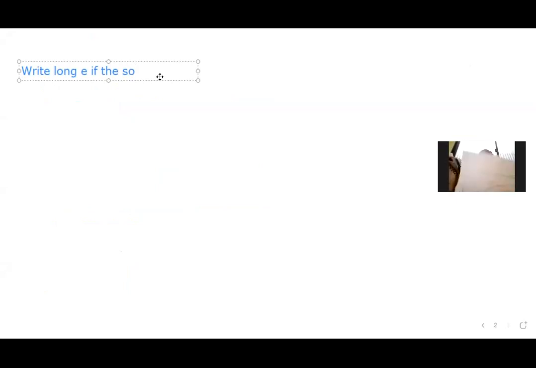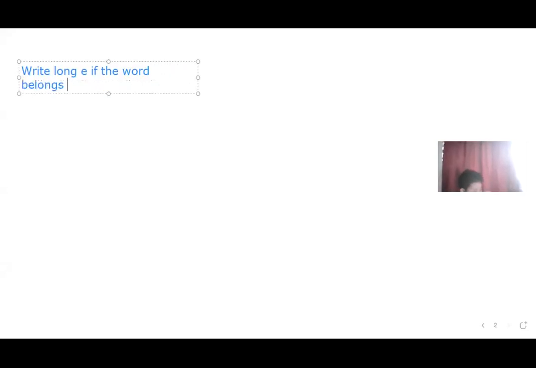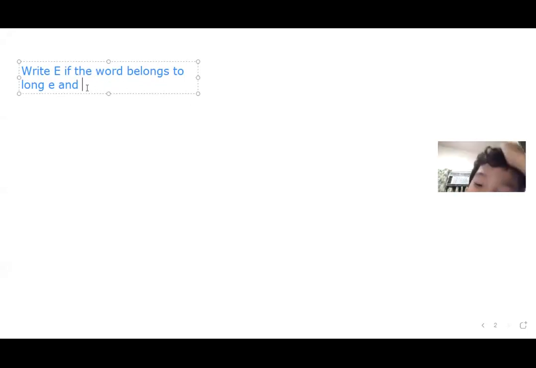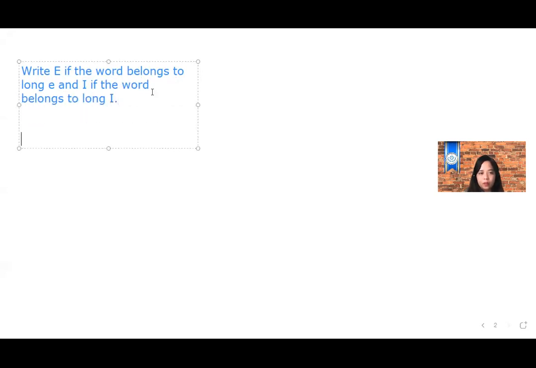All right, so this time I want you to write E if the sound, no, no, no, let's just have like a symbol. Okay, so write E if the word belongs to long E, and I if the word belongs to long I. Okay, are you guys ready?